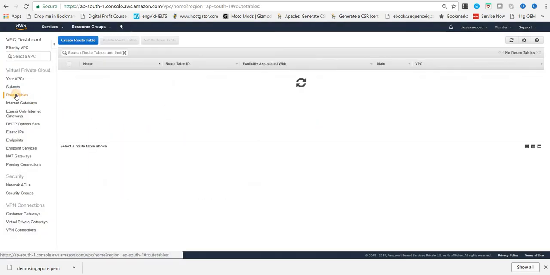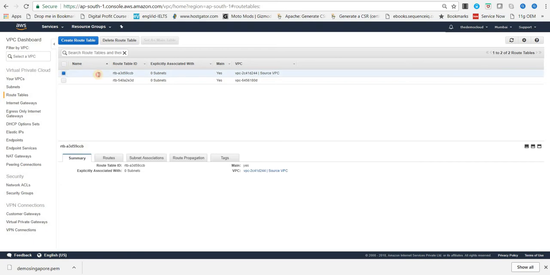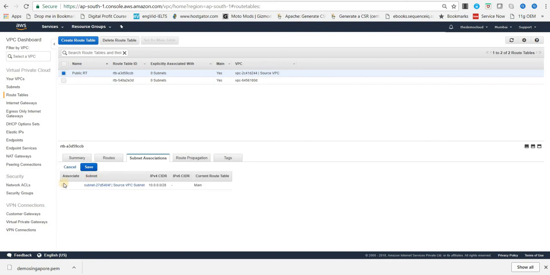So let's go to route tables. As we all know, when you create a VPC, by default AWS creates a default route table as well. So click here. Let's name it public route table because we are going to launch instances in a public subnet. And since we have the public subnet here, let's associate this.